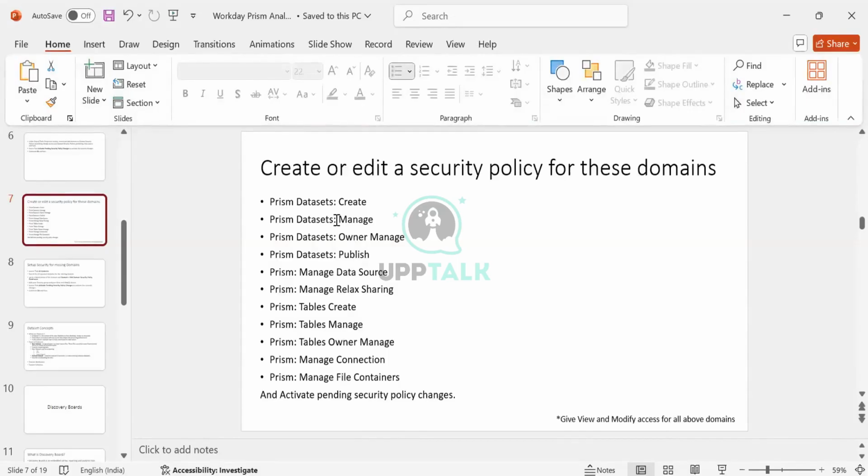Sometimes, to avoid accidentally deleting any dataset, some organizations decide to only give the Prism Dataset Manage access, and the Table Manage access, meaning they will give all the access but won't give the owner manage access to the developer, because they might delete the existing dataset, which might create a big disaster. In order to avoid it, you only give this. But some organizations give training in advance, so the developers are mature enough and don't do such things.